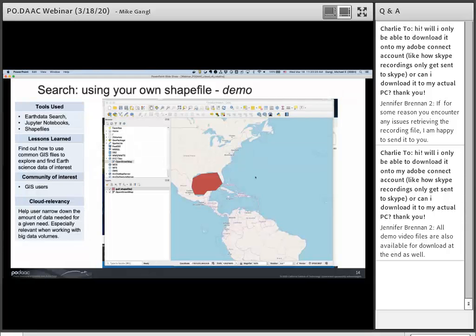In the next demo, we'll use Jupyter Notebooks to show you how to do this programmatically. But essentially what we want to do here is find out how to use those common GIS files and data sets to explore and find Earth science data of interest. This will be really useful for that GIS community that we've referred to.